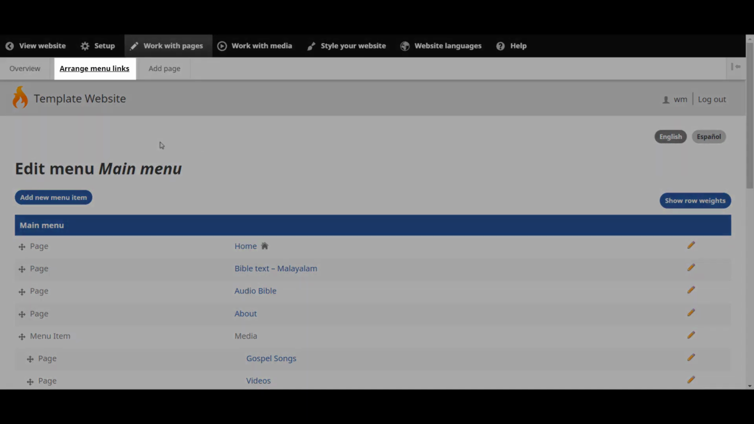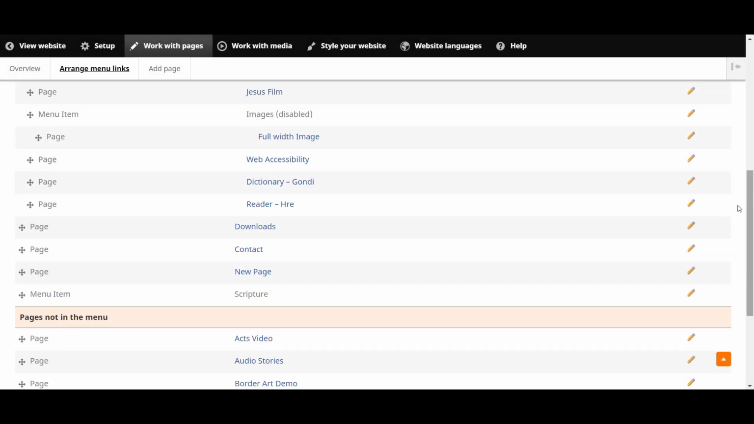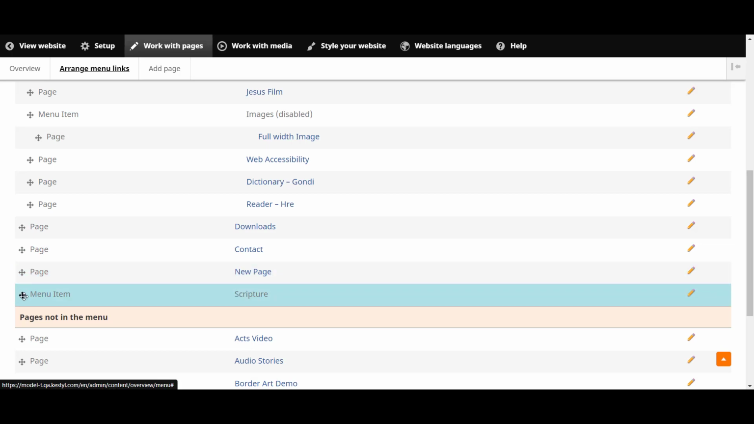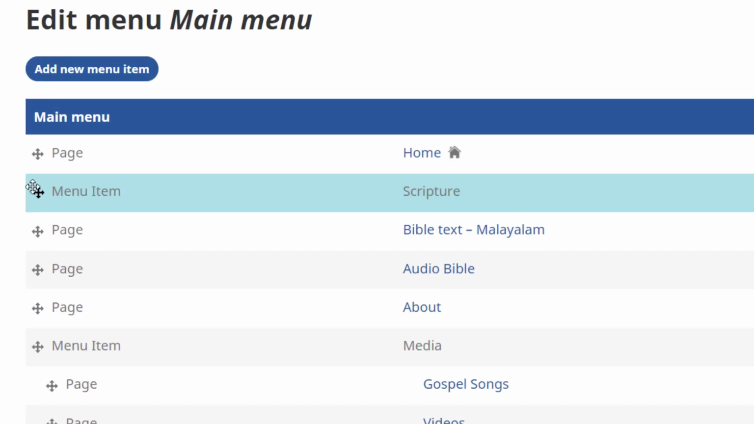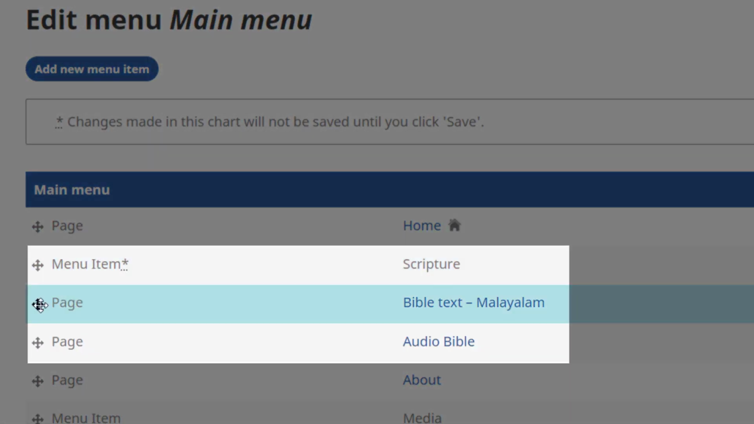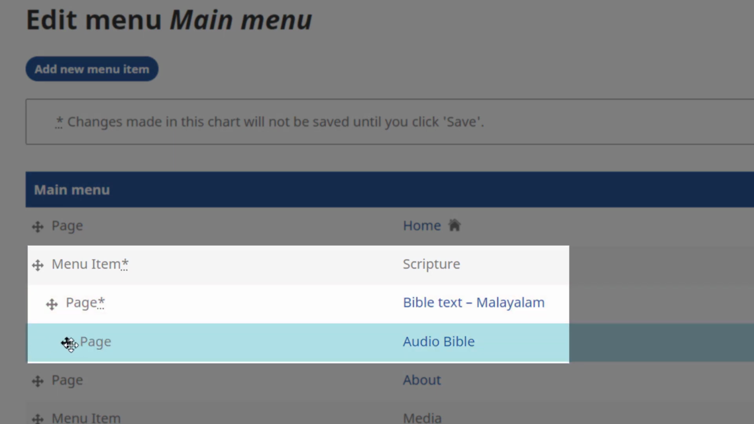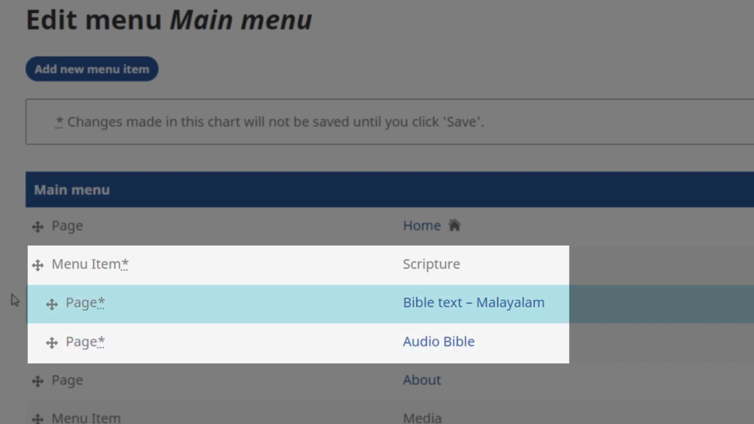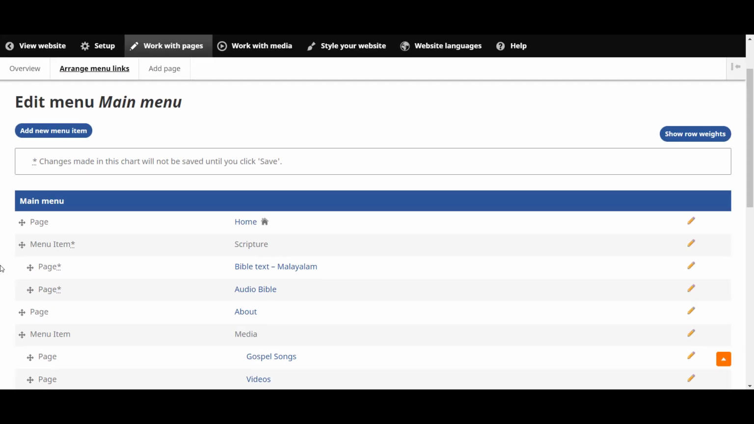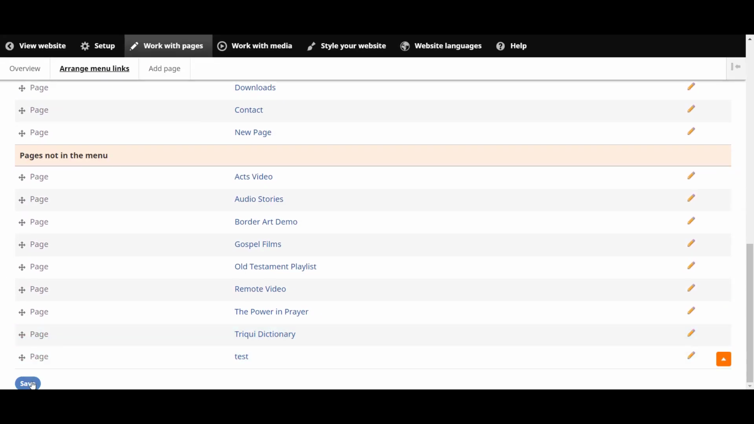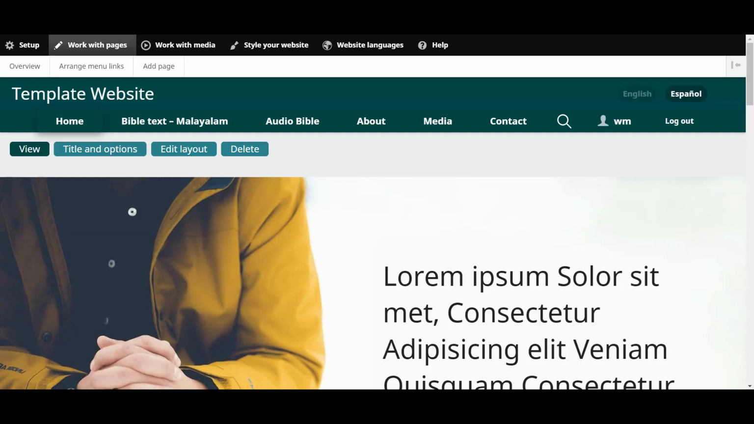Going back to the screen Arrange Menu Links, we can then reorder the pages, first of all with the menu item, moving it up, and then we can move the pages to the right to include them under the menu item of Scripture. And then when we save our work, we will see this reflected if we refresh our page.